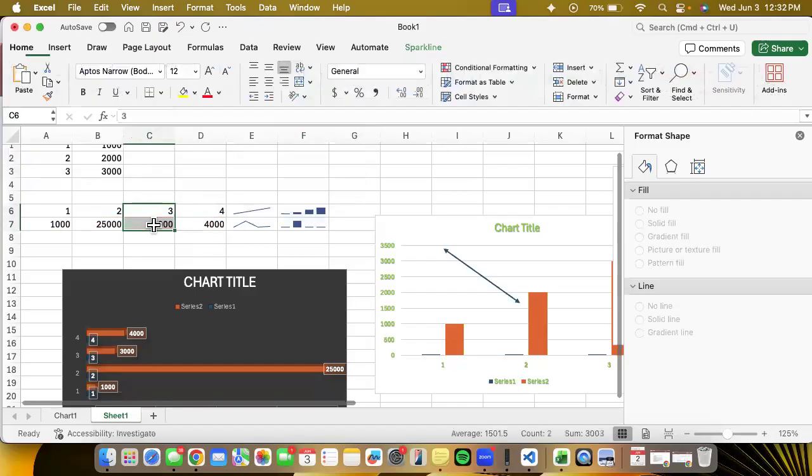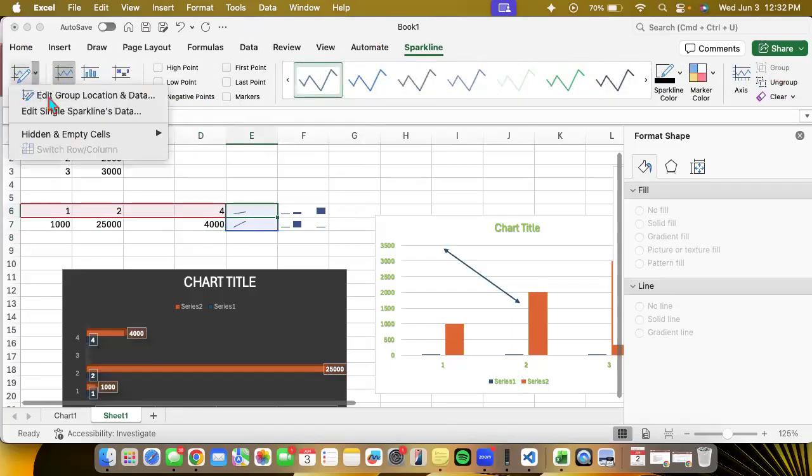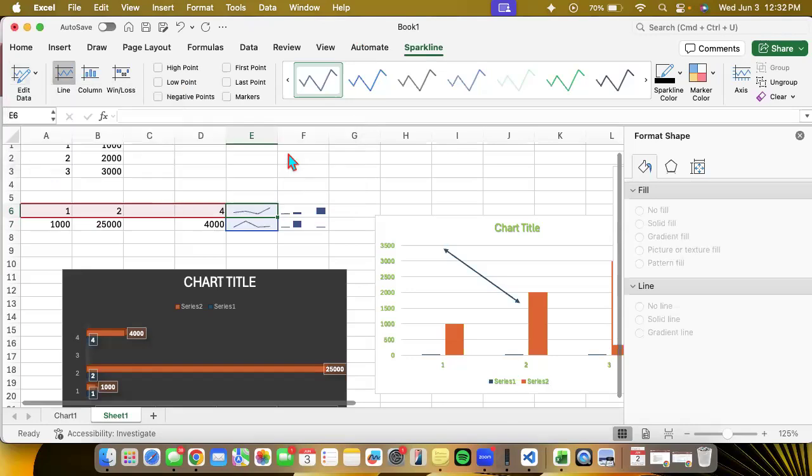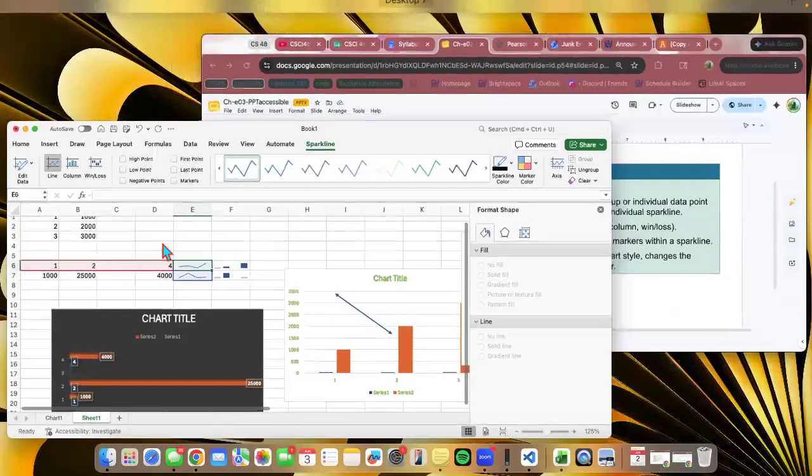Let's say I delete the data that's here. Okay, it cut off my data on the trend line, but here it left a little gap. So maybe I need to change that. What I can do is instead of showing it as a gap, maybe I show it as a zero instead. Now it shows it going down before it goes up. So being able to handle these kinds of things can make your data much more receptive to different changes.